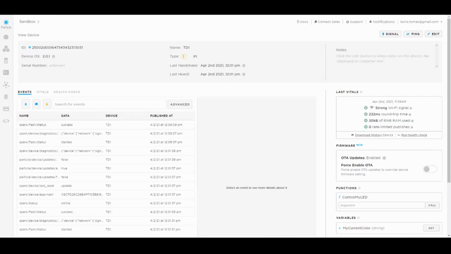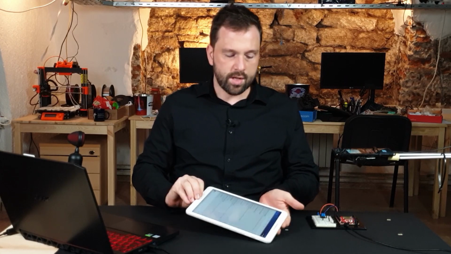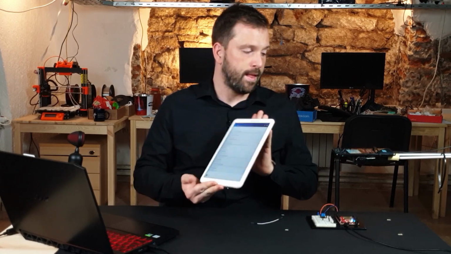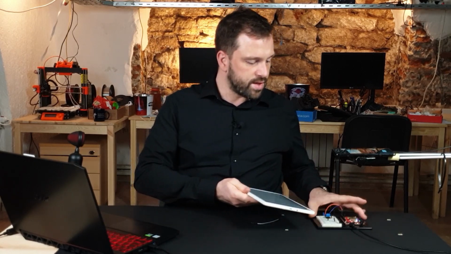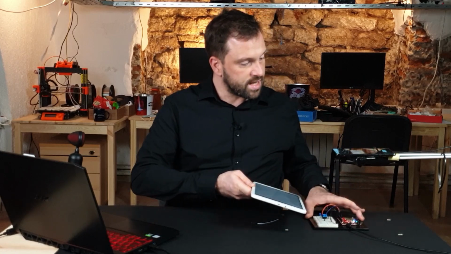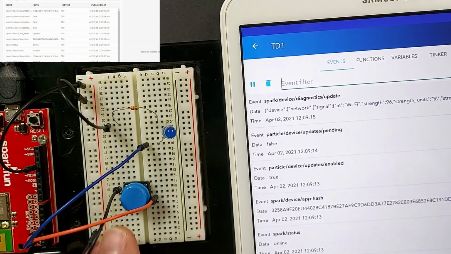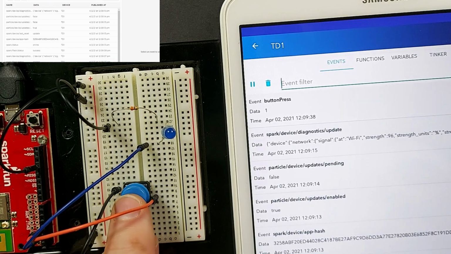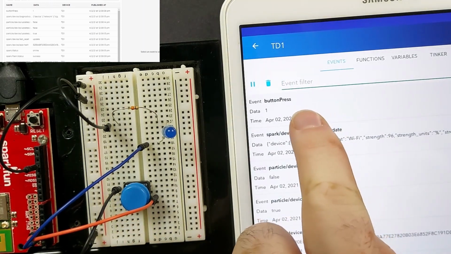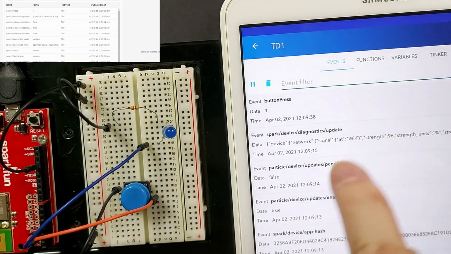There are multiple ways to see the events. The first and easiest way would be to check it on a console here. You can see all the events being published here. Also, you can check it on your Particle app, where you can also see all the events. And that's exactly what I'm going to do now. If I press this button, you can see the button press event being published.